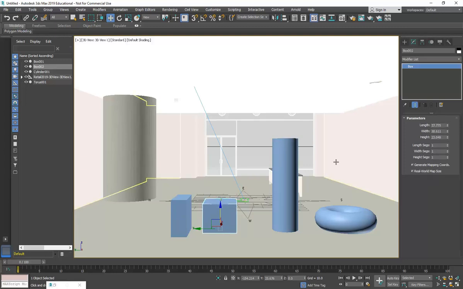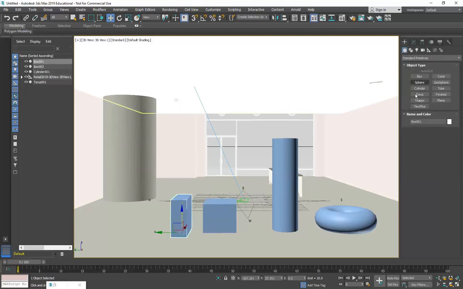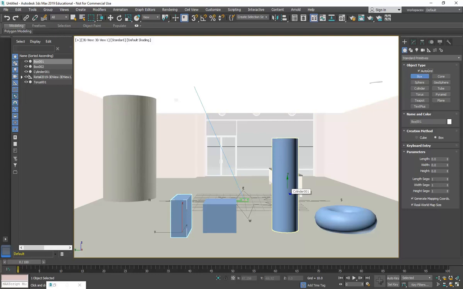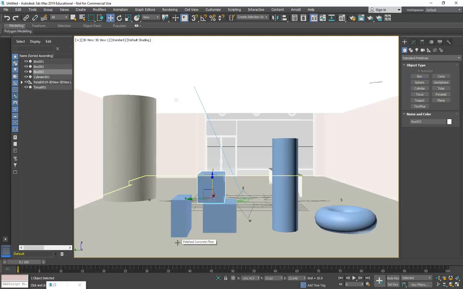One last thing, I'll just make another box. This time I'm going to turn Auto Grid on. So if you want to work like SketchUp does and draw things starting on another surface, that's simple in 3ds Max. Turn that Auto Grid option on, and then you can just make another box starting on the top of the previous one. So I've got a few objects there that I can start to put some materials on.